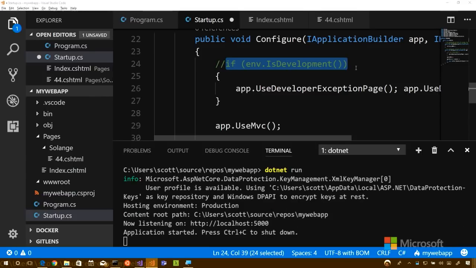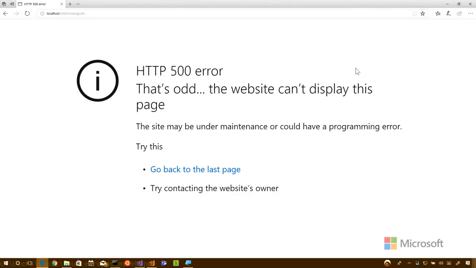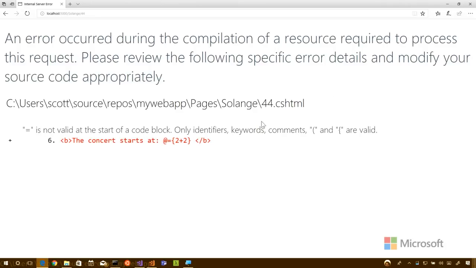Now I'll go back here. I'm going to hit refresh. And now I'm getting a development page. You don't want to see this in production. But it's showing me that, well, this is not valid. This is not valid Razor. And it gives me the line of code. So now I actually know what's going on.